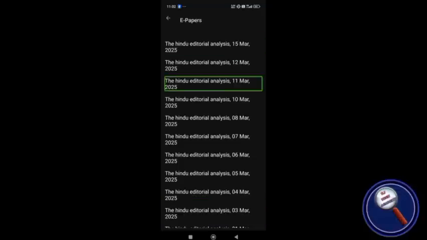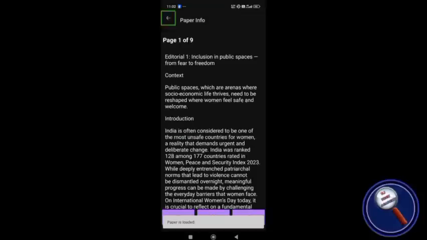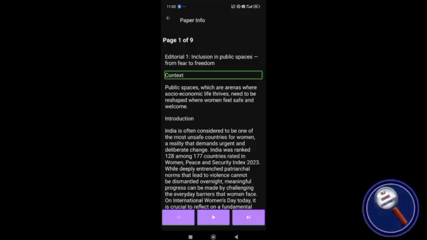The Hindu editorial analysis. Getting. Now paper info. Page 1 of 9 heading. Editorial 1. Inclusion in public spaces from fear to freedom in list. Context. Public spaces, which are arenas where socio-economic life thrives, need to be reshaped where women feel safe and welcome.